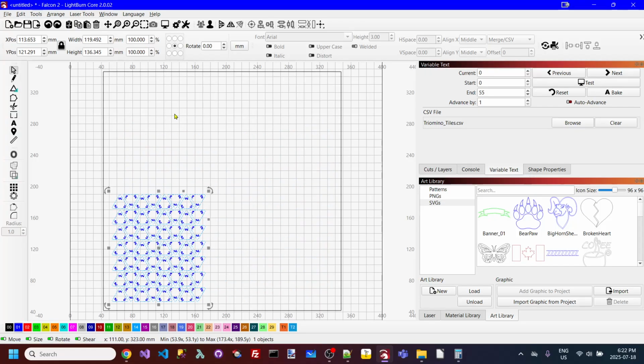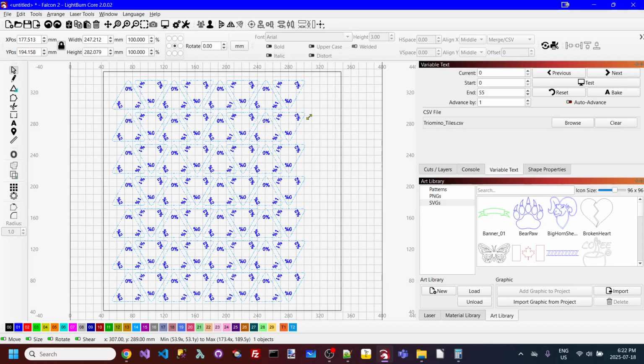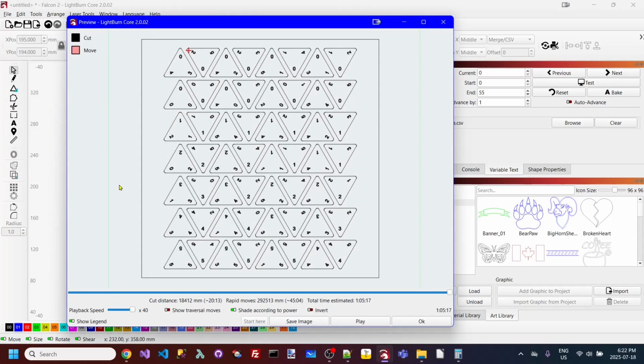So if I take this, make it nice and big and center it on my layout, I should still have all my tiles. Now this is cool because all these values are from a CSV file.